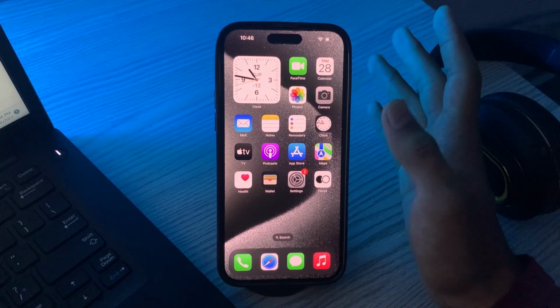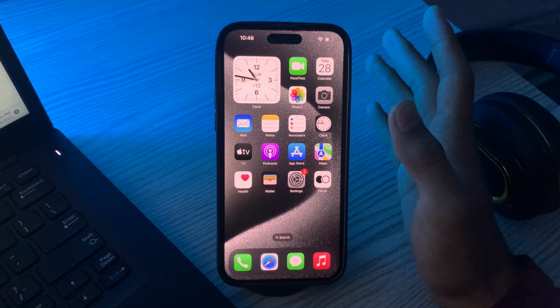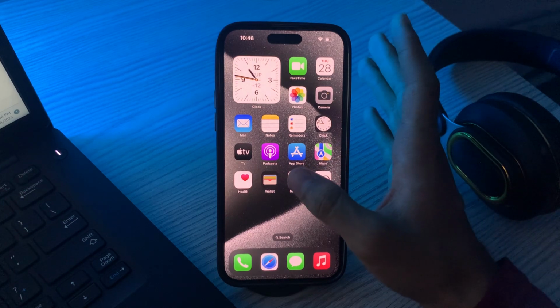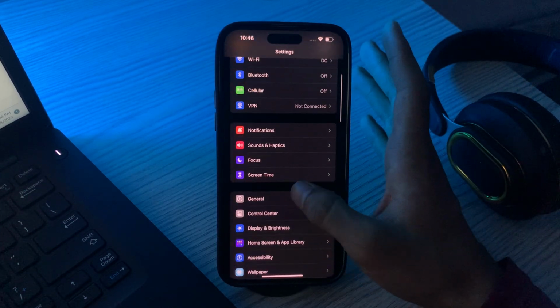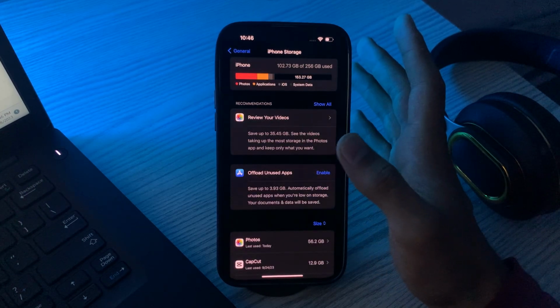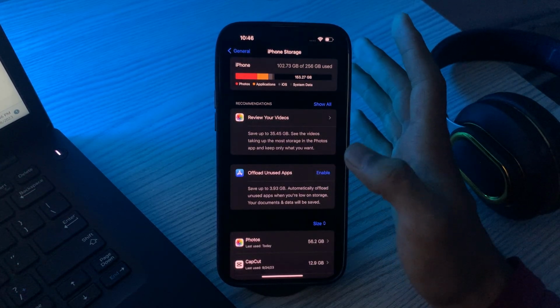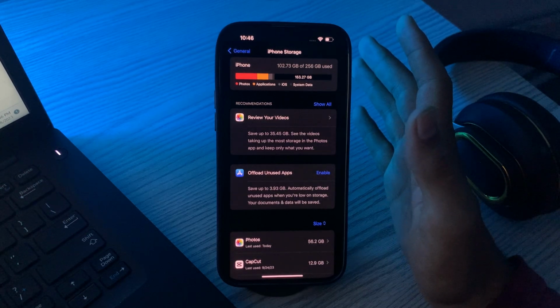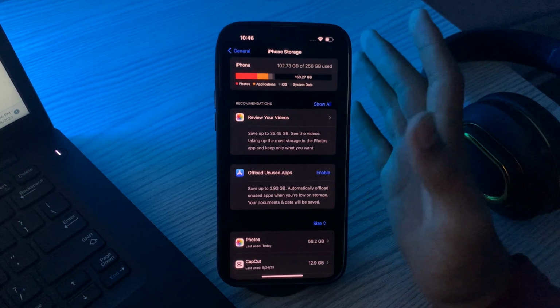After updating apps, if you're still facing the same issue, then you have to check your iPhone storage. If your iPhone is running low on storage, it may cause apps to crash. Go to Settings, tap on General, and go to iPhone Storage to check how much storage you have left. If you need to free up some space, you can delete unnecessary apps, photos or videos which you do not want to use.